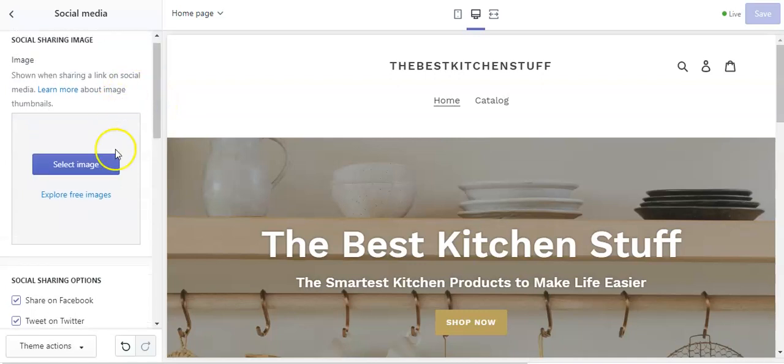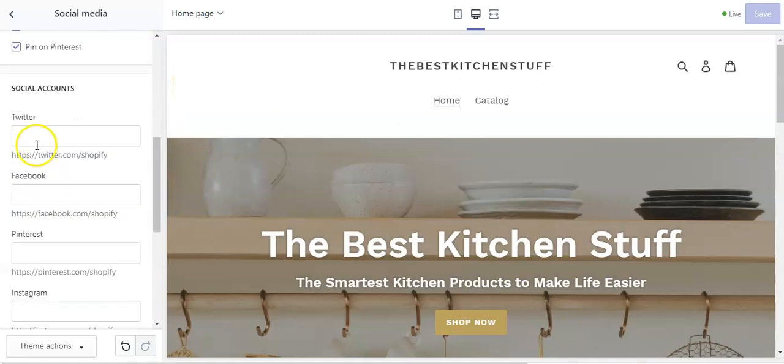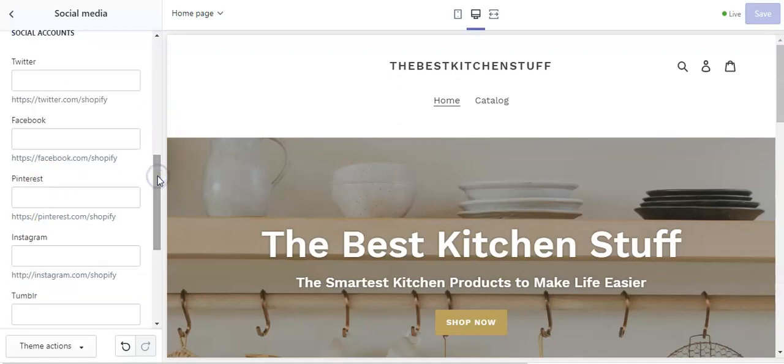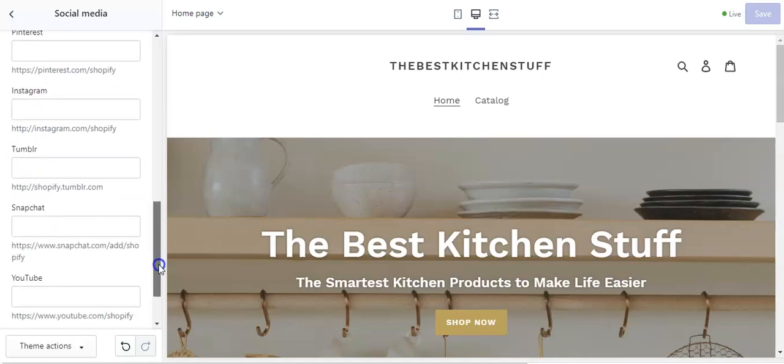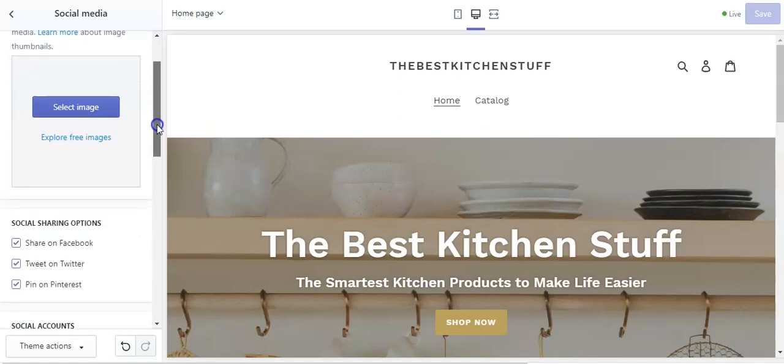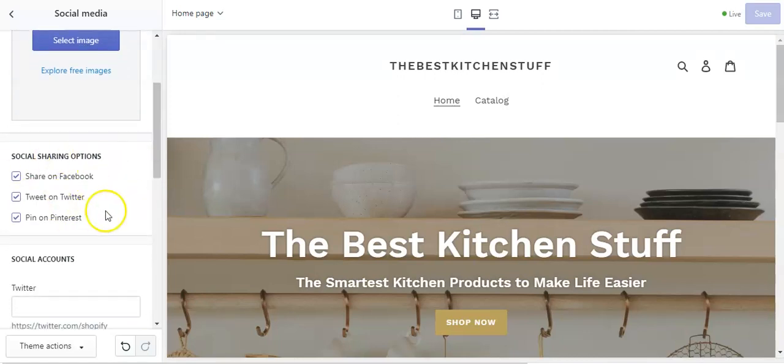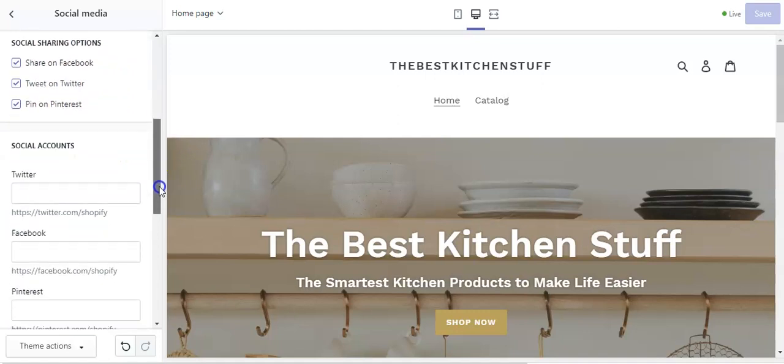So you can actually put an image here, so when people share the link on social media, it's kind of like a little thumbnail. You can also put your social accounts as soon as you set up your relevant account. So say for this, I would definitely be setting up Facebook, Pinterest in particular, and Instagram accounts. Those would be probably my most favorite ones that I would set up for this kind of store. And then give people the option there. They can share it on Facebook and Twitter and so on.